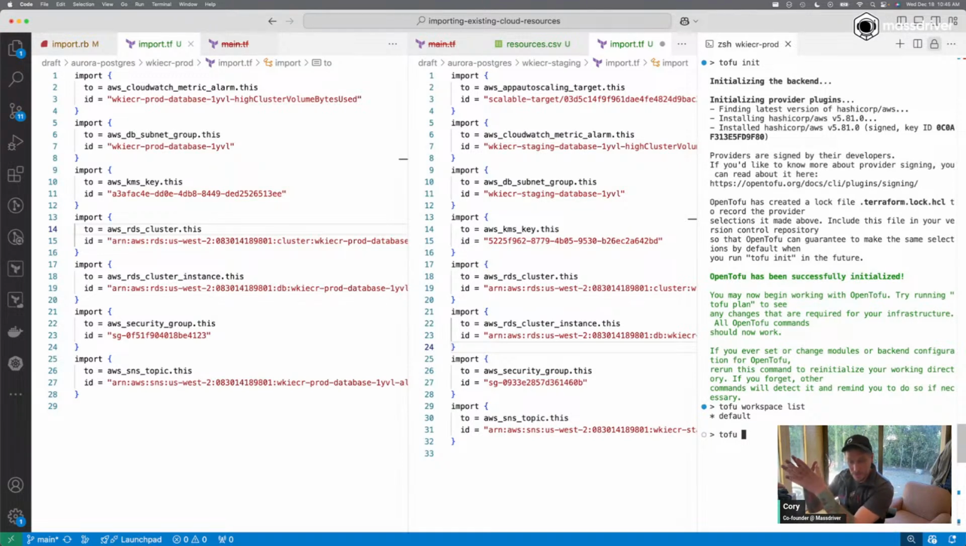So then I'll have this one module, 2 TFVars, 2 state files. So I'll do workspace new prod. I'll make my prod workspace. And now what I'm going to go ahead and do is generate config out. So what this does, and this is all just built into OpenTofu.